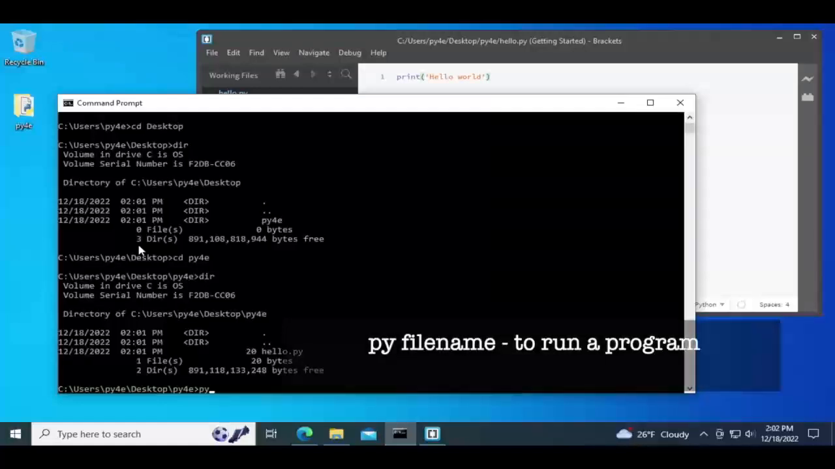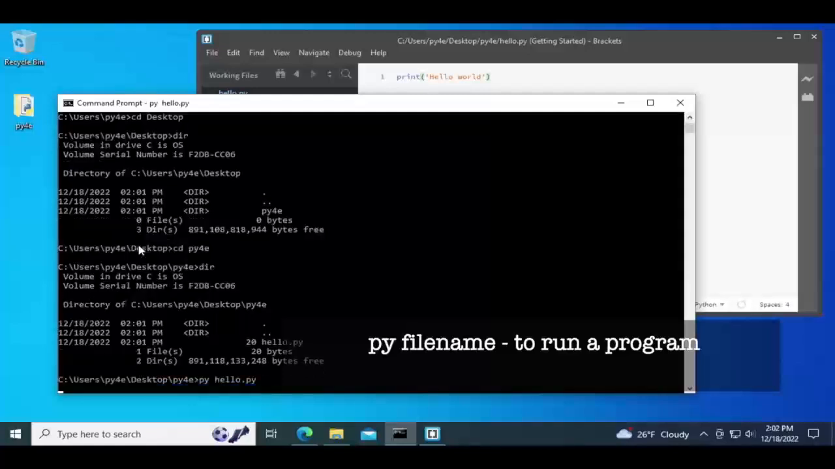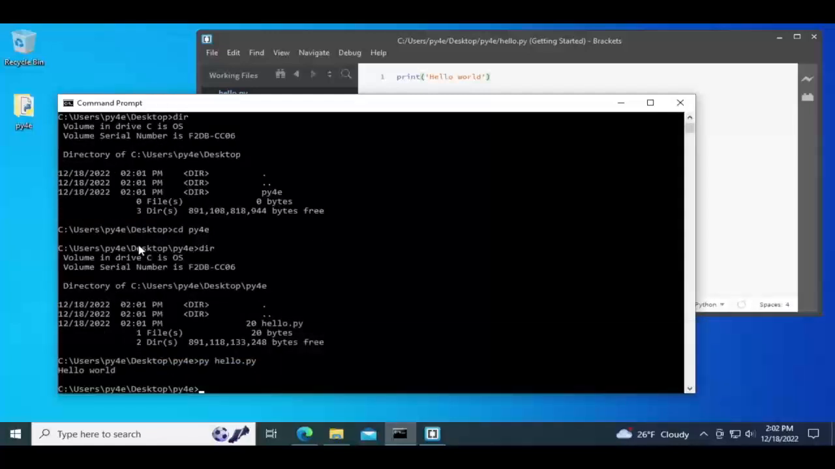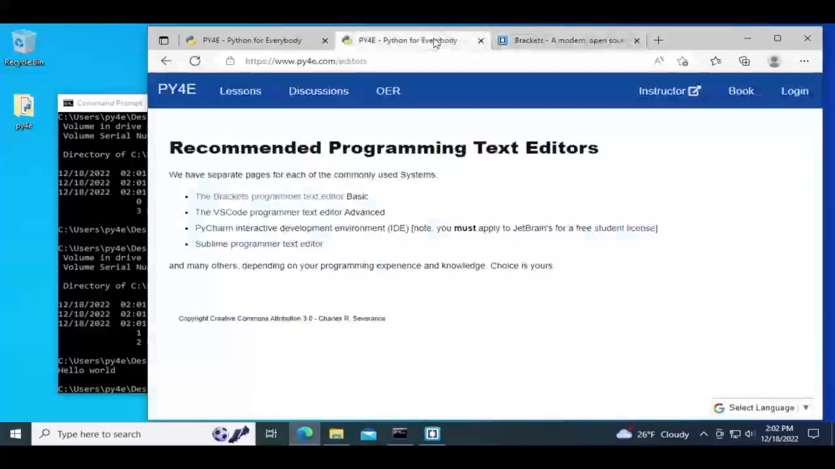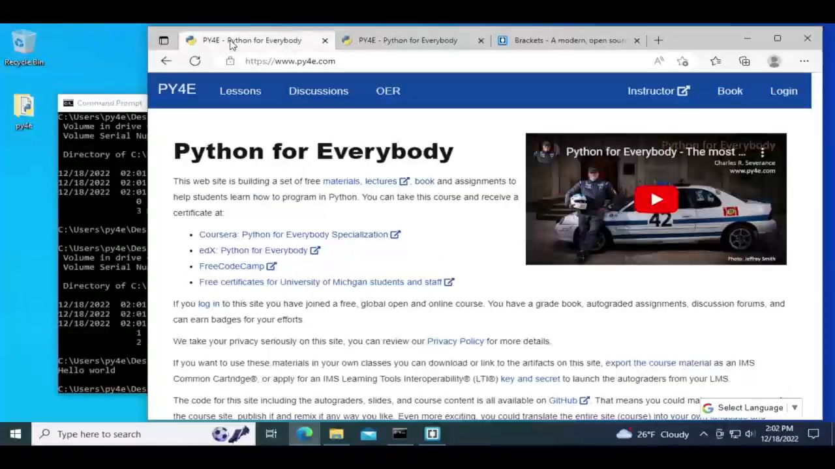So I can type here py hello.py to run Python, and it will say hello world. And so that's pretty much just getting started. Like I said, you can use any editor that you like, and we're just recommending that you start with Brackets. So there we go. I hope that you found this a quick and useful instruction on how to install Python, how to install a simple editor in the form of Brackets, and then how to run your first Python program.